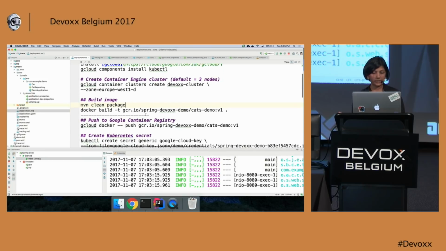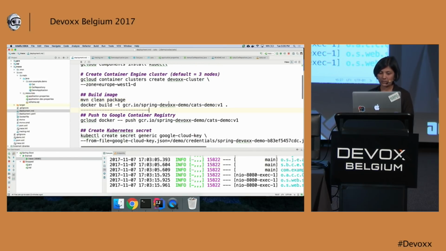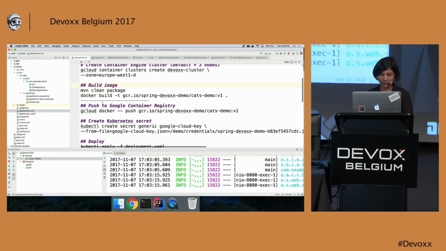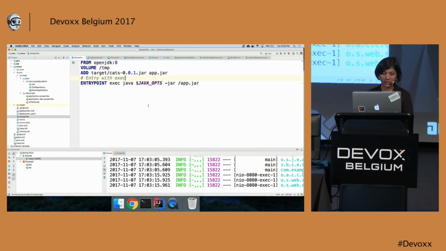So I have that ready, and my fast forward has also meant that what we do after that is, let me actually review the Dockerfile. What we're trying to do is basically pack up this application that we have now into a container, right? So a very simple Dockerfile here. We're just using the OpenJDK 8, and then we have the app, the jar basically of our application, and then that's the entry point.